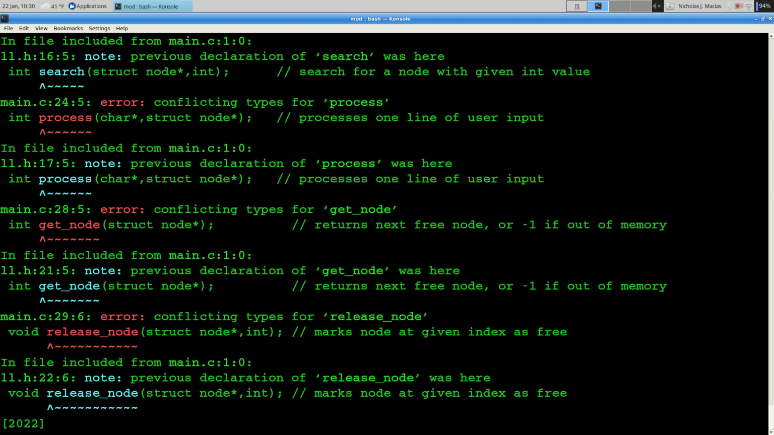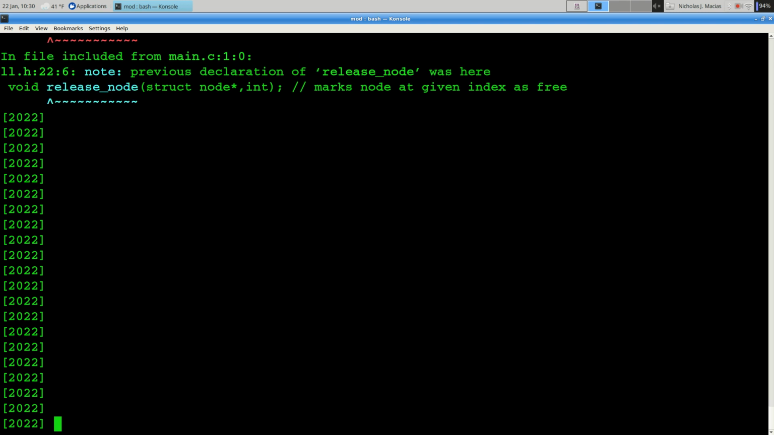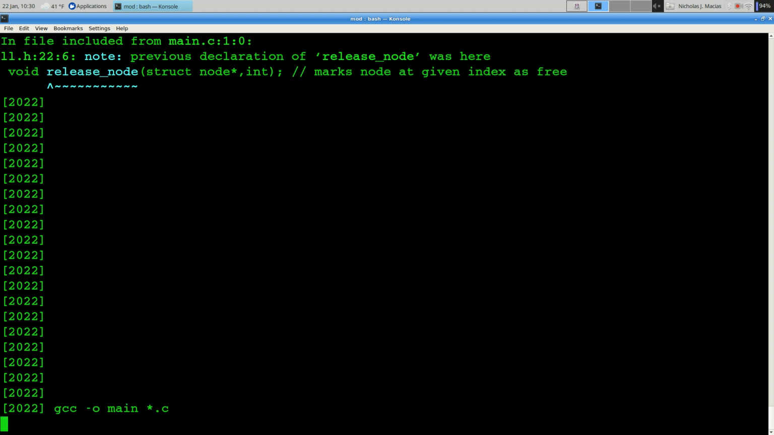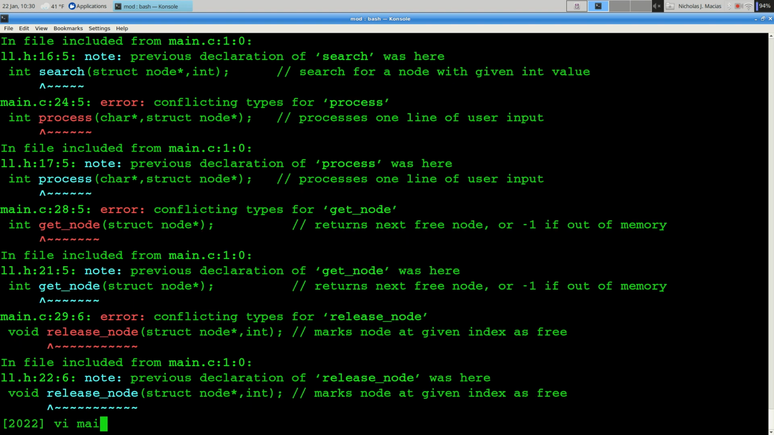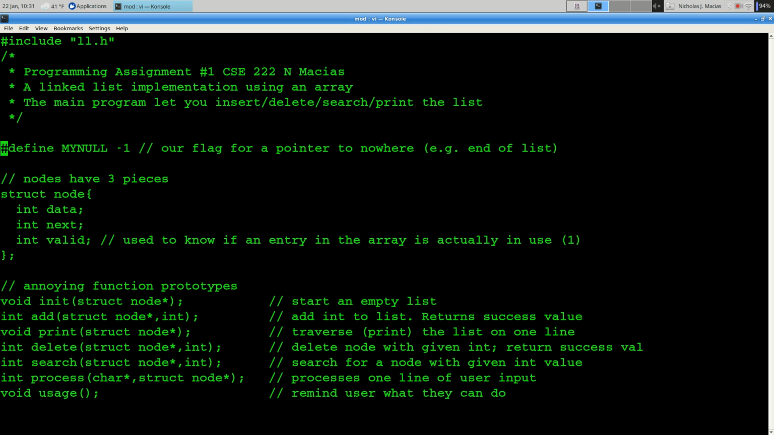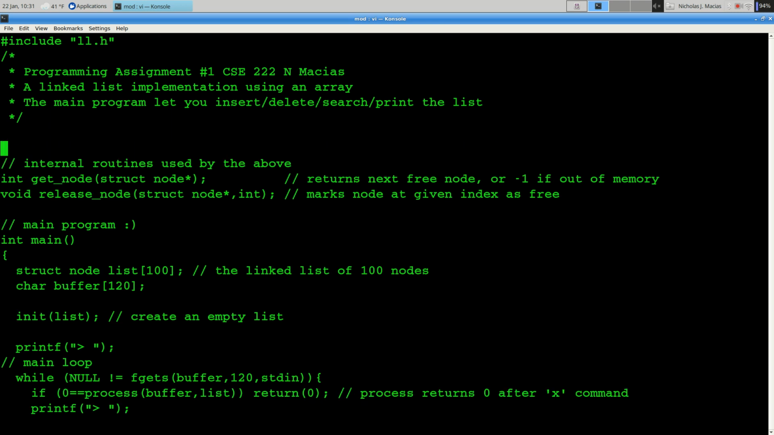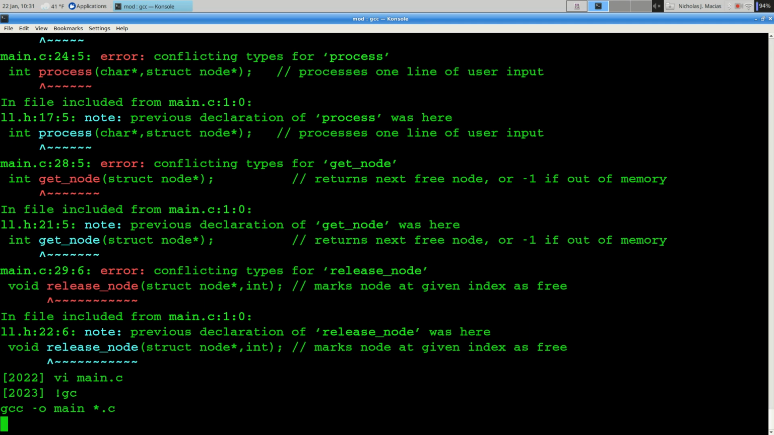So now if I compile, I get a little further. I messed up a prototype. Oh, look at all those errors. Oh, I didn't delete it from main.